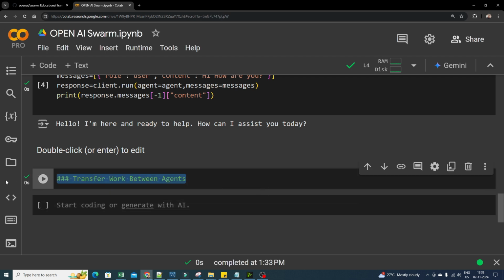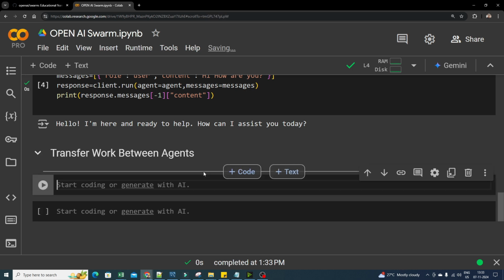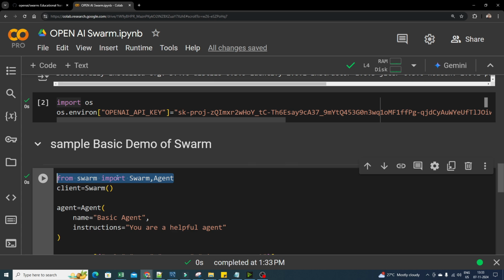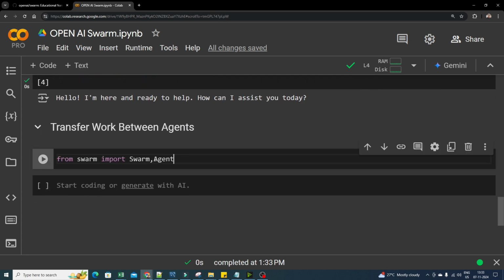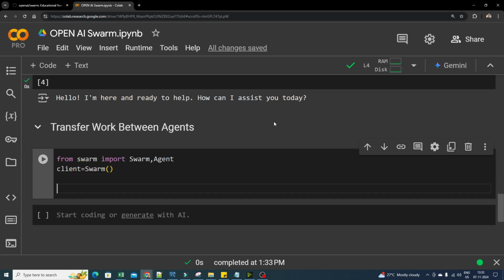So let's do it like this. I will just copy this and paste it over here. Okay, so let's see this specific example. First of all, you know how to import Swarm and Agent, so I will just go ahead and import them. Along with this, I will create my client equal to Swarm. So this will basically be my client.